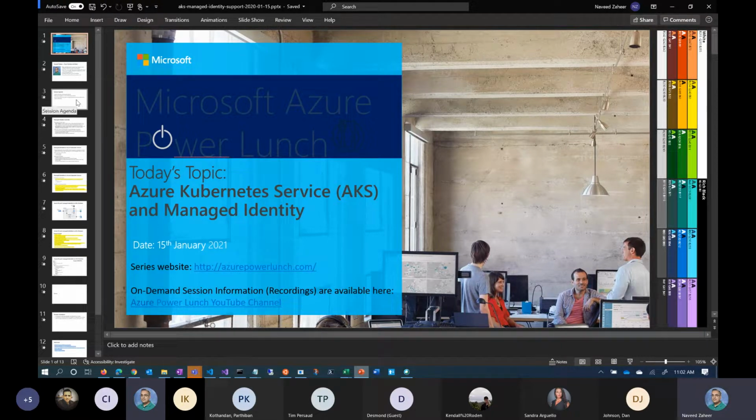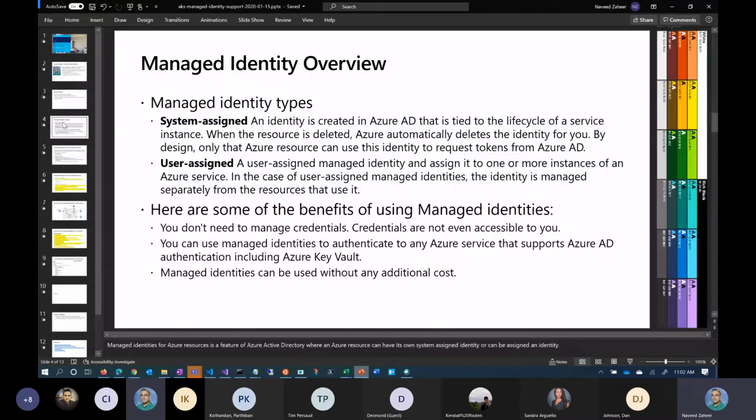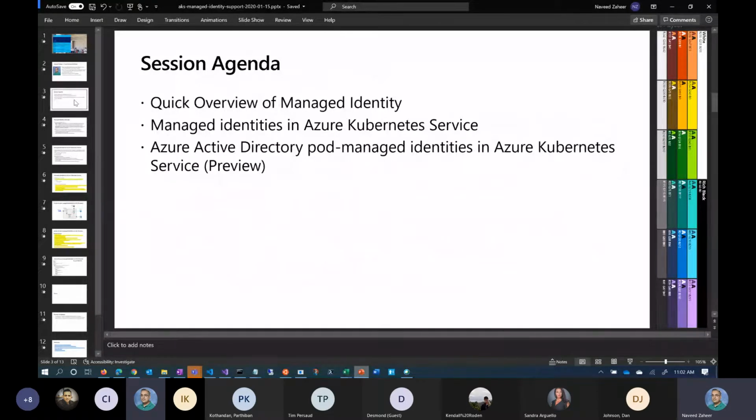So the topic of today is Azure Kubernetes Service and Managed Identity. There are a few things there that sometimes seem a bit confusing, I mean, managed identity support for different AKS features. That's what I want to talk about. As I dealt with those features, I got a bit confused about what applies to where. I just want to share with the community what I have learned.